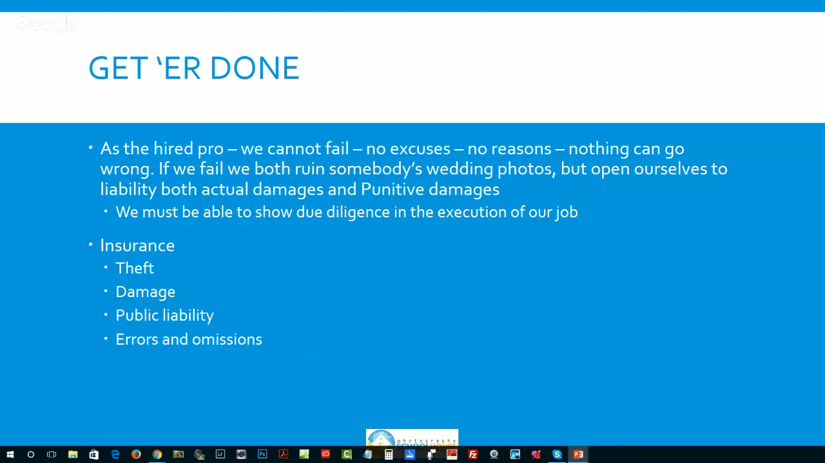So you're carrying a pretty heavy-duty load. You cannot fail. There are no excuses. There are no reasons. Nothing can go wrong. If we fail, we both ruin somebody's wedding photos and open ourselves to liability, both actual and punitive damages you can be charged with. You have to be able to show due diligence in the execution of your job from a legal standpoint.